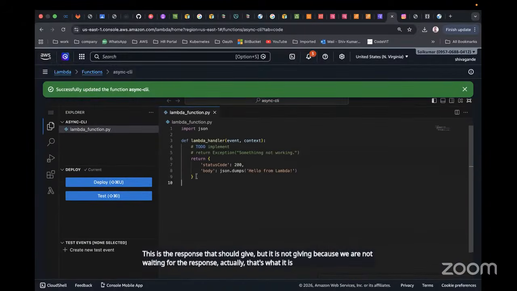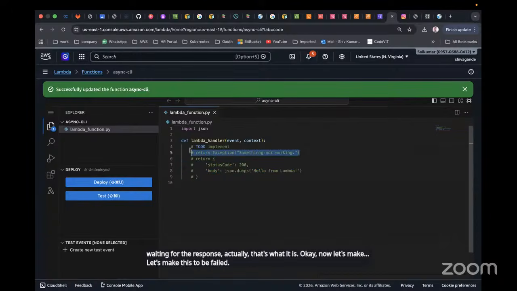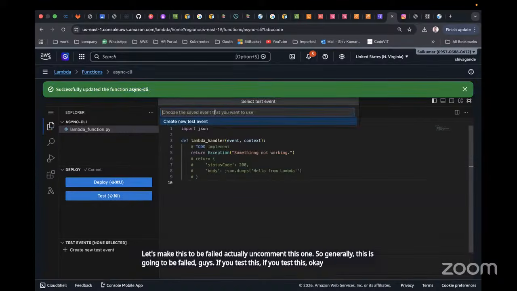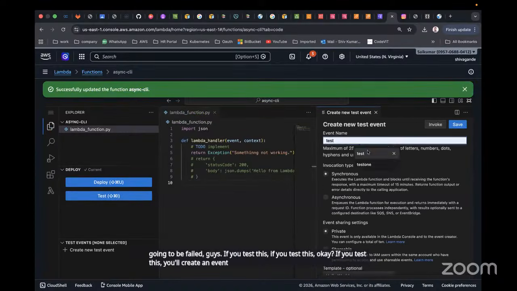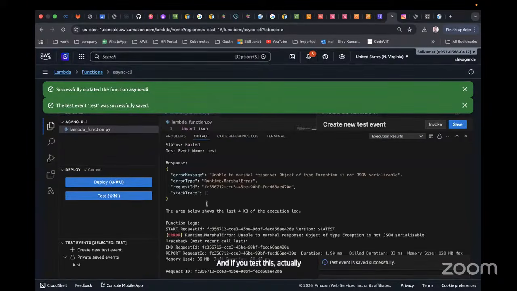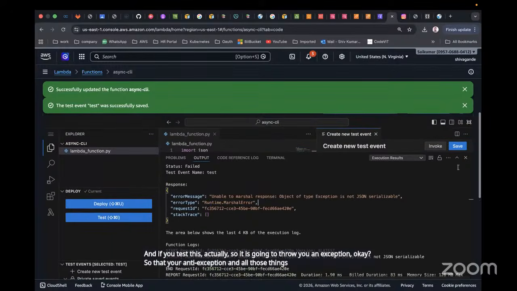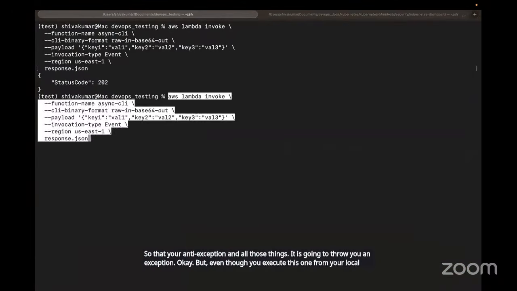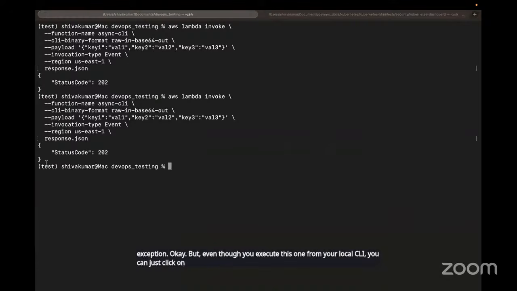Now let's make this fail. Let's uncomment this one. Generally, this is going to fail, guys. If you test this, you can create an event, let me give the event name as test-save. If you test this, it is going to throw you an exception. You can see here the runtime exception and all those things. But even though you execute this from your local CLI and press enter, you can see that it is still giving 202.